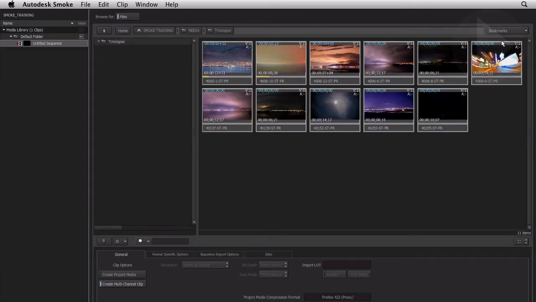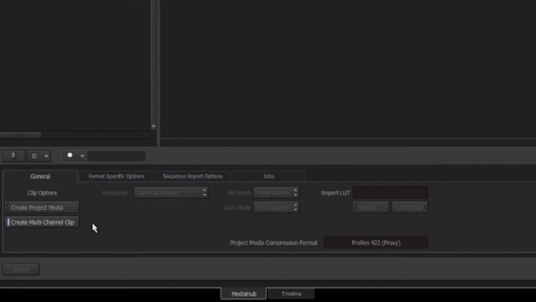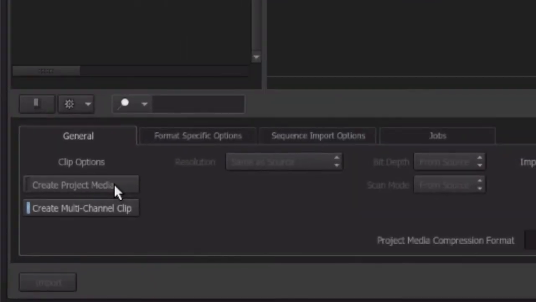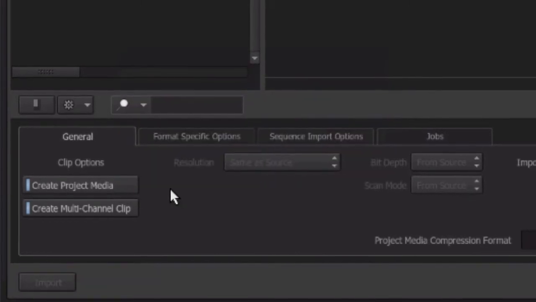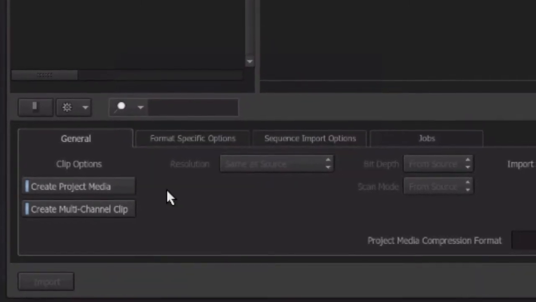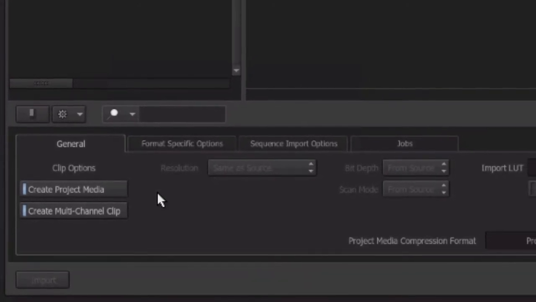When importing media into Smoke, we need to pay special attention to the options down in the General tab at the bottom of the screen. The Create Project Media button, when selected, will mean the imported media will be transcoded and stored within Smoke's Managed Media location. This is the same location that you chose when installing Smoke.